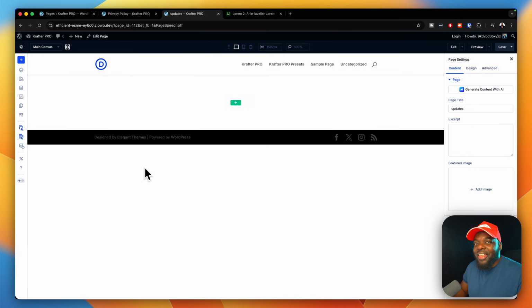But you know what? This has changed, and I'm super excited because we have a brand new feature right here. It's called Page Manager. Now, this Page Manager allows us to do pretty much everything in the builder without going to the WordPress dashboard. This is huge. Let me show you how it works.